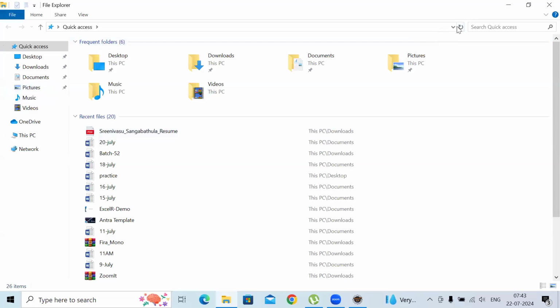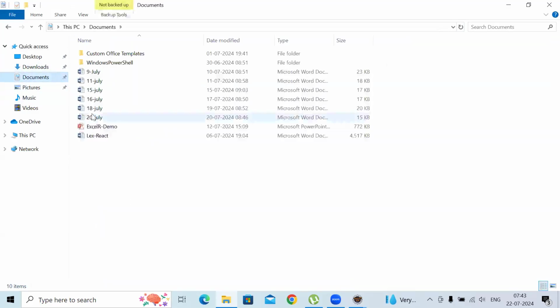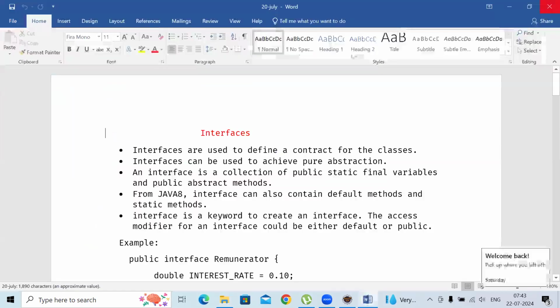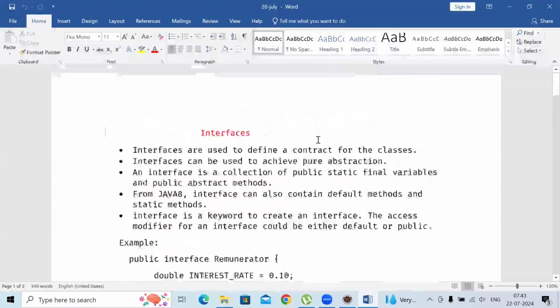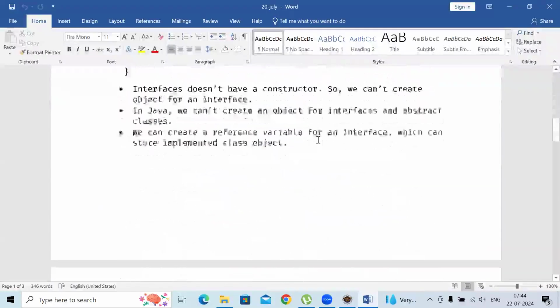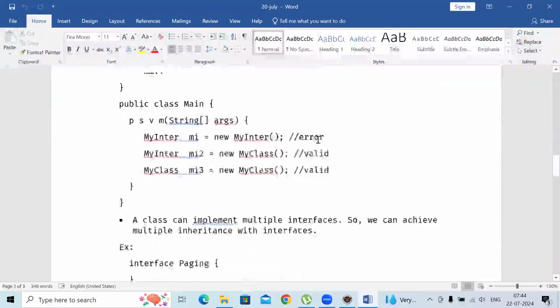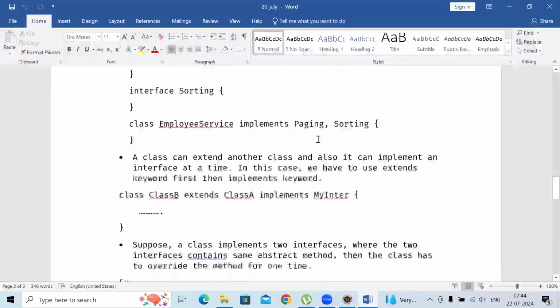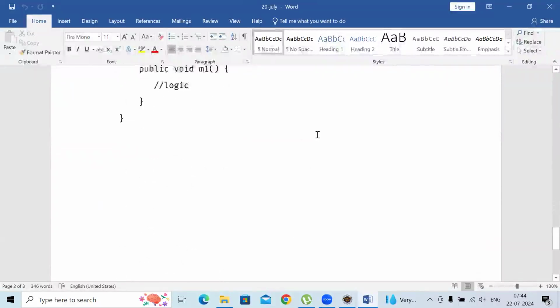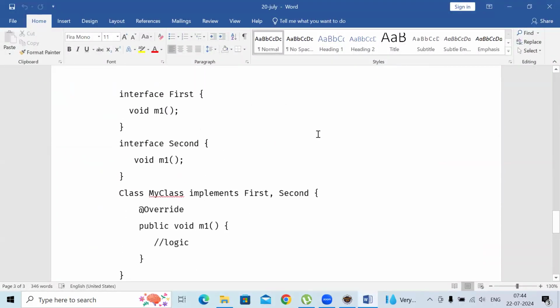Interface. That is on Saturday. That's on Saturday. Let's see. Yeah, actually, this is a document in which we have started with our interfaces topic on last Saturday. And we discussed many things related to interfaces, and basically, these are all the things I told.